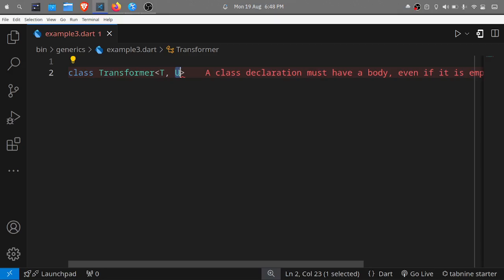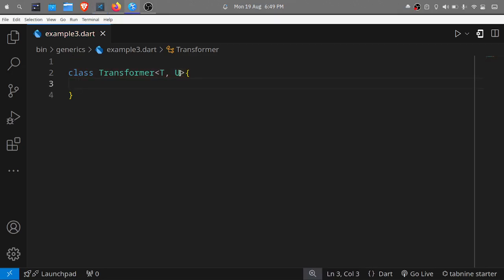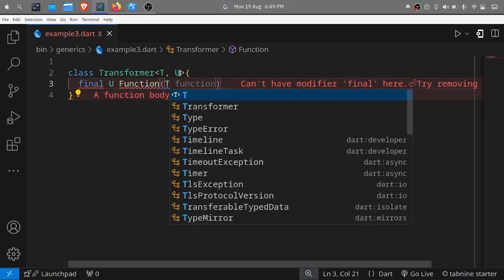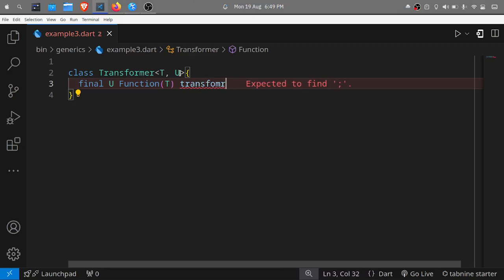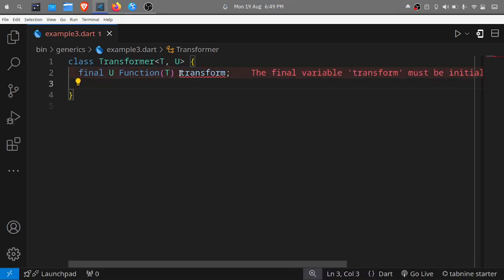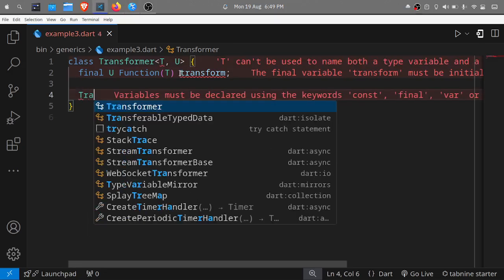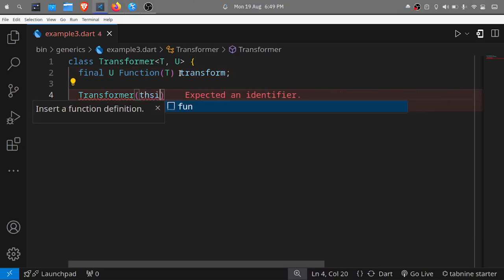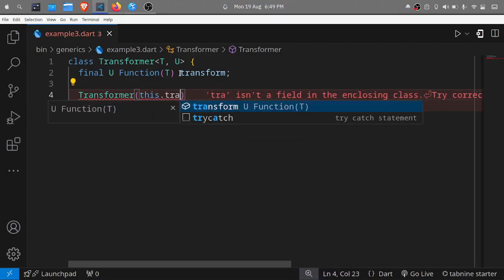If we wanted to change, for example, from int to string or from string to int, then int here in our case, from int to string, is going to be T, and string here in our case is going to be U. So we now open the class. Okay, we have the final U function, can we call it function, that takes in T, and it has the name of transform. Just transformer.